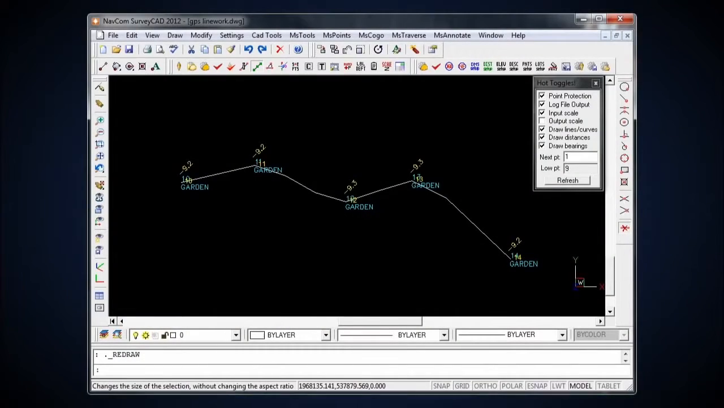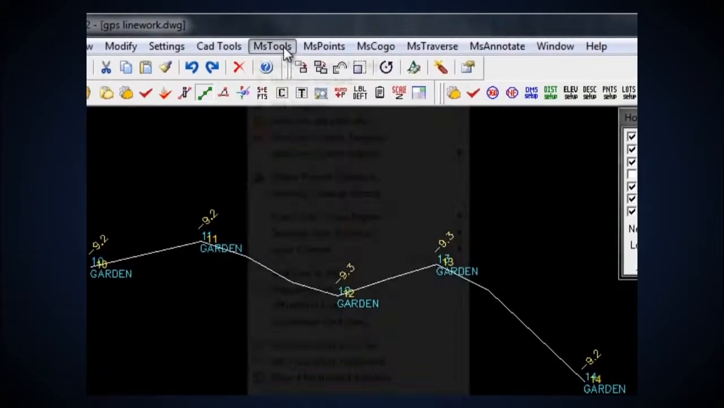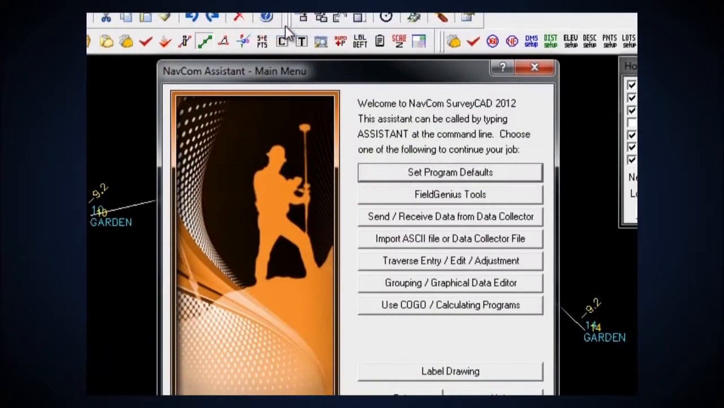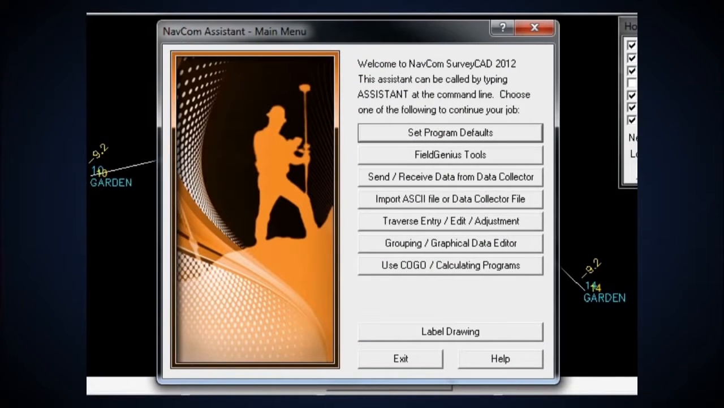The NavCom Assistant window can be accessed by selecting the MS Tools button at the top of the screen and scrolling down to NavCom Assistant. This will bring up the NavCom Assistant main menu. Another way of accessing this menu is to type the word Assistant into the command line and press Enter, or by clicking on the icon in the MS Main Control toolbar. This menu provides you with many options for using NavCom Survey CAD.